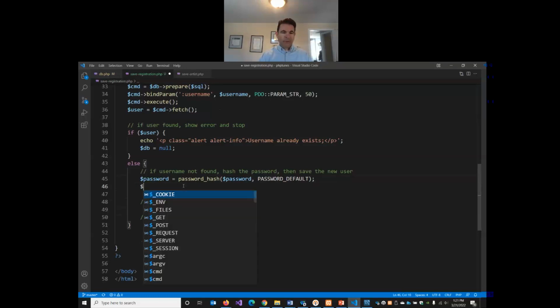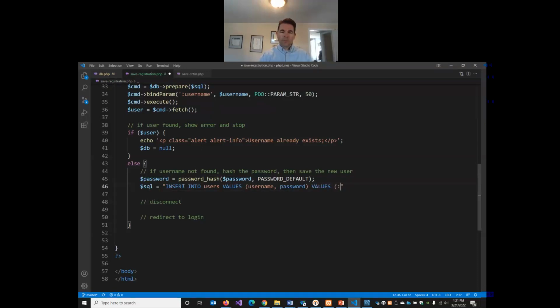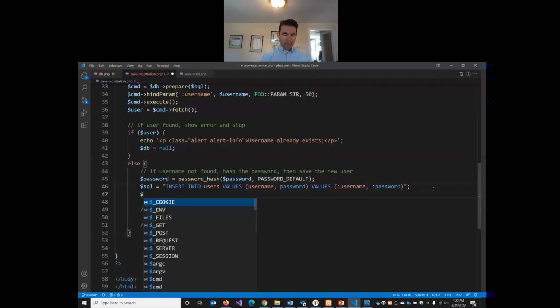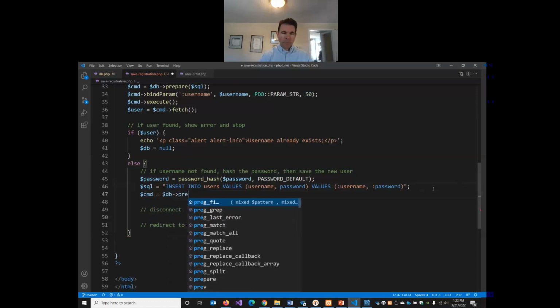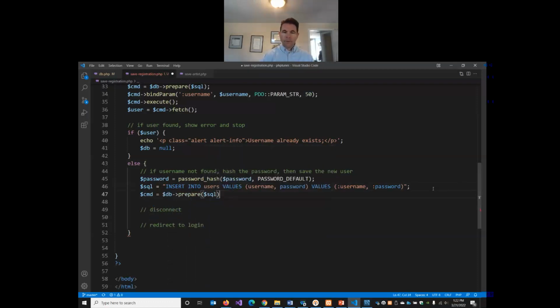So we set up a new SQL variable. We're going to insert into the users table. We do not save the confirm password. That's just a validator on the front end to make sure the user types in their password correctly. We don't need to save two password values. We will make a new command with our SQL insert.